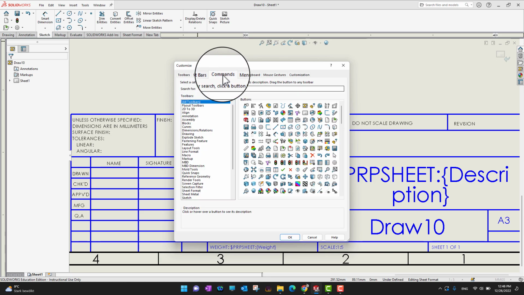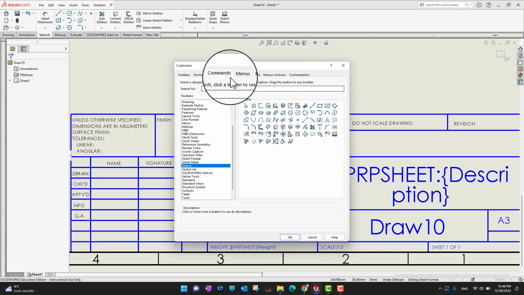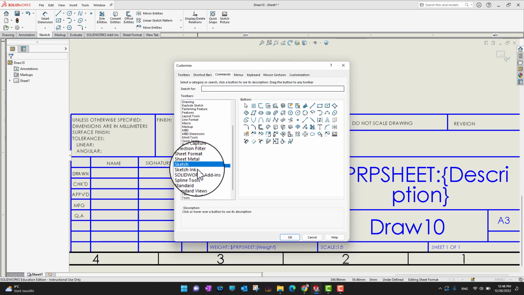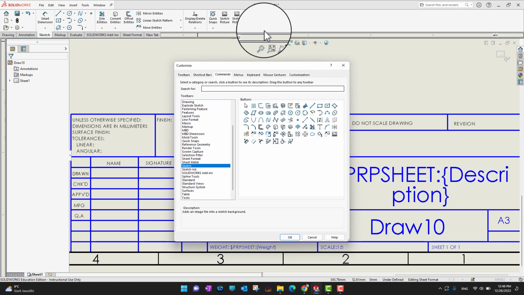So I'm going to go into the commands, and then into the sketch section, and here is the sketch picture. What I did is I just dragged it and brought it to my ribbon section. So right now I have it like that.